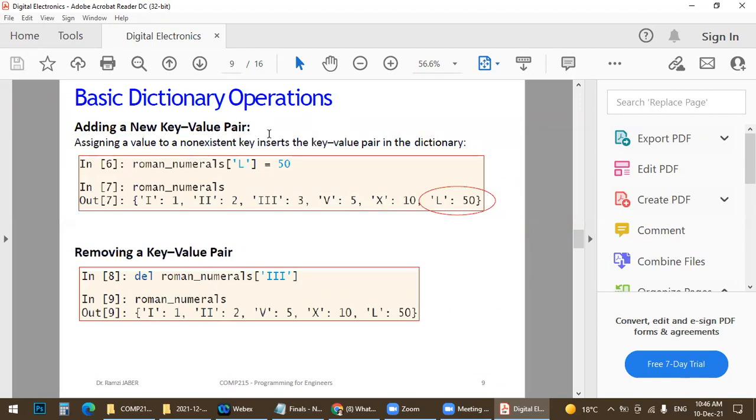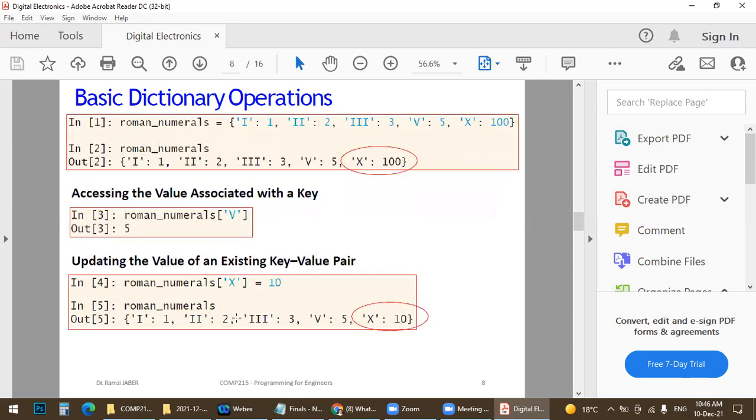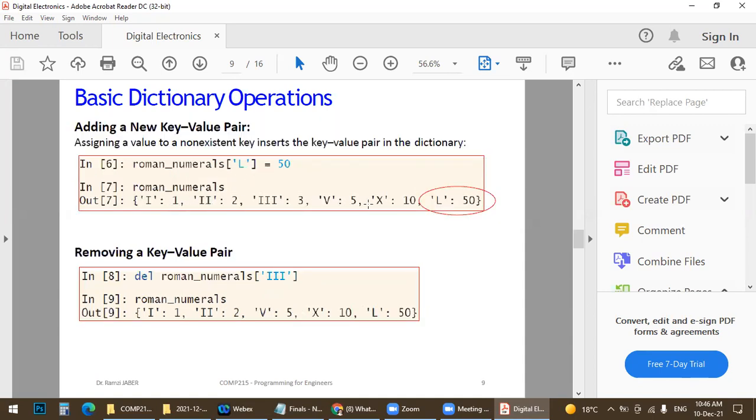You can add a new key-value pair by that. Roman L equals 50. If L does not exist inside the dictionary, if this key is not found inside the dictionary, it will be added to the end. If it's found, similar to here, if x is found, we have x here, replace the old value by this value. But if x is not found, or L is not found in the dictionary, add it to the dictionary.